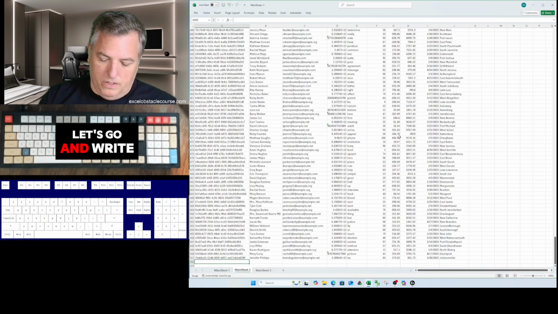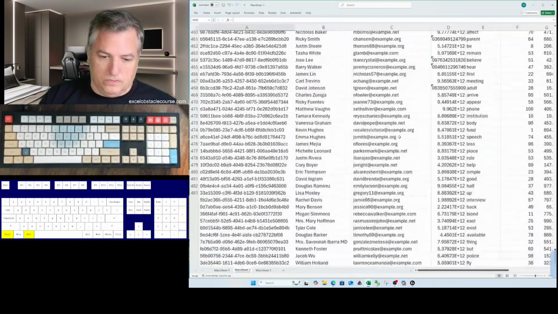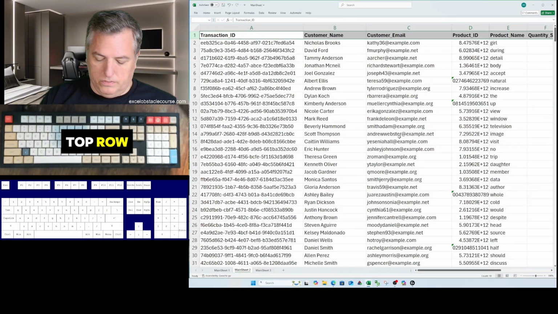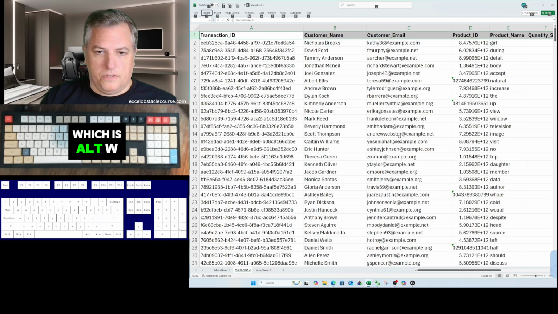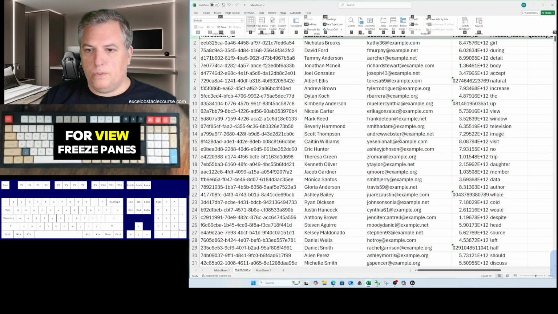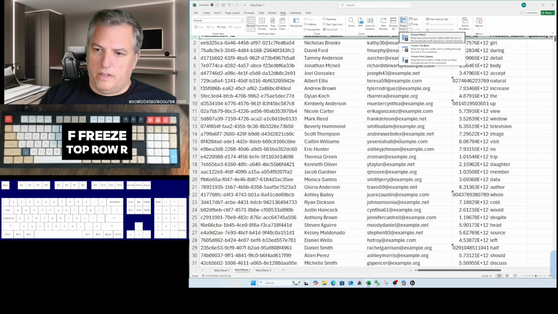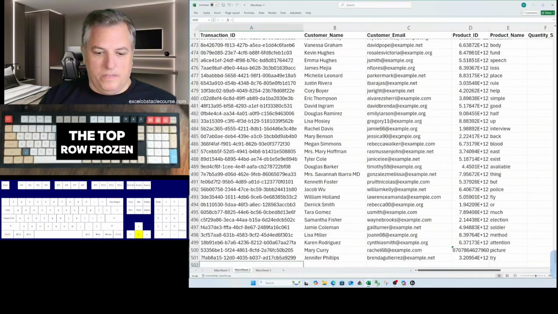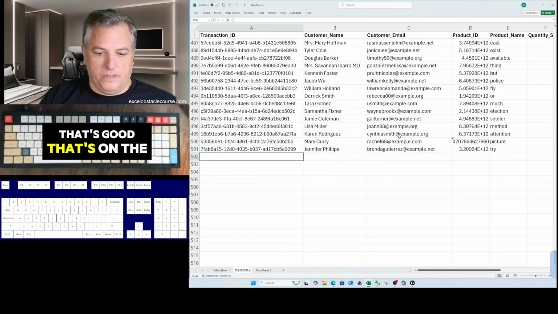Let's write a formula. I'm going to zoom way in, and I'm going to freeze the top row, which is Alt W for view, freeze panes F, freeze top row R. Why wouldn't it be R, right? So now we have the top row frozen. That's good. That's on the main sheet.